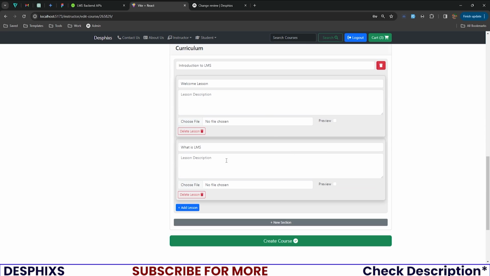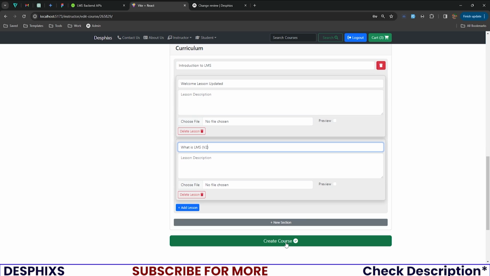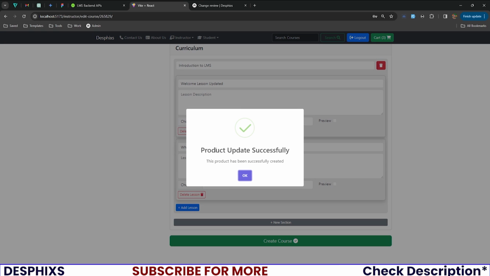And can you see it still retains all its curriculum and other information. And let me update this one and say updated. So welcome lesson updated. What is LMS version 2? Just to tweak things up and update. And we hit create course. See, it says product updated successfully. Now, as usual, you can still change this to course updated successfully.